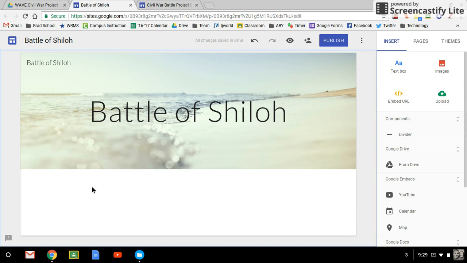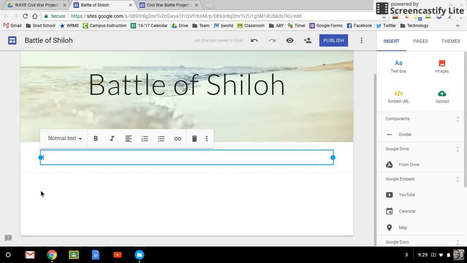And then adding stuff onto your site goes over here to Insert. So, your four basics: text box, images, embedding URLs, and uploads. You're probably just going to be hanging out with the text box and images. You can click here and it will add them onto your Google Site at the next available spot, and you can type in text.